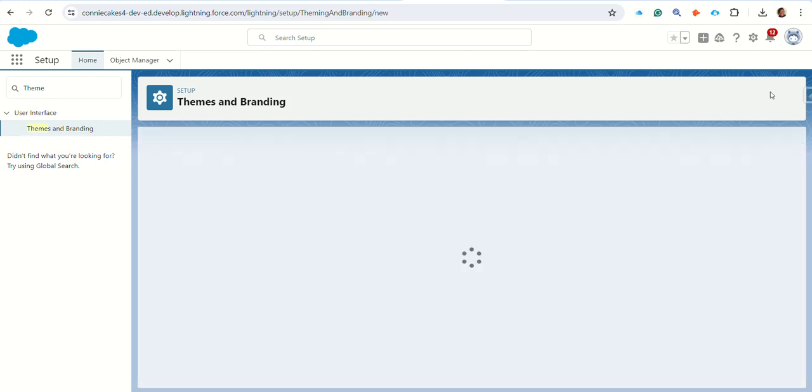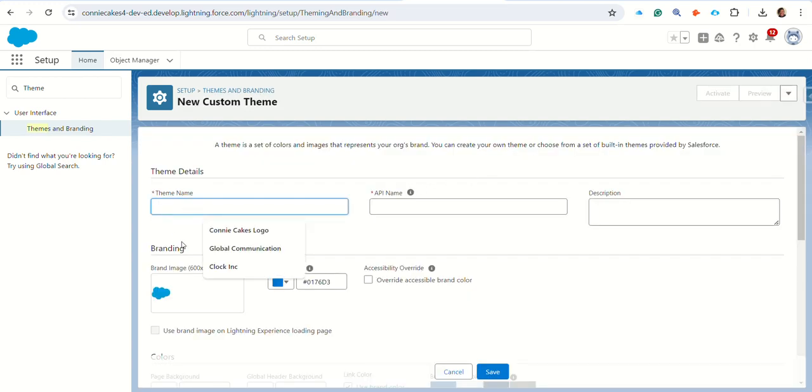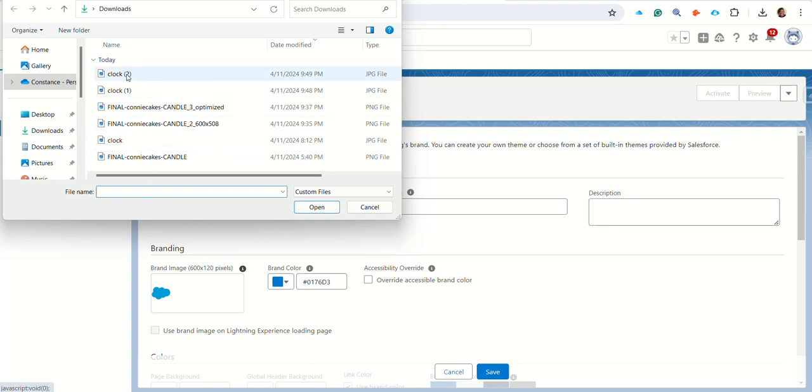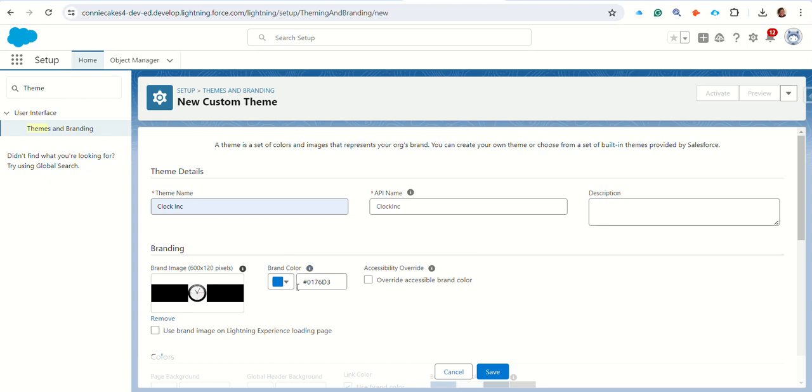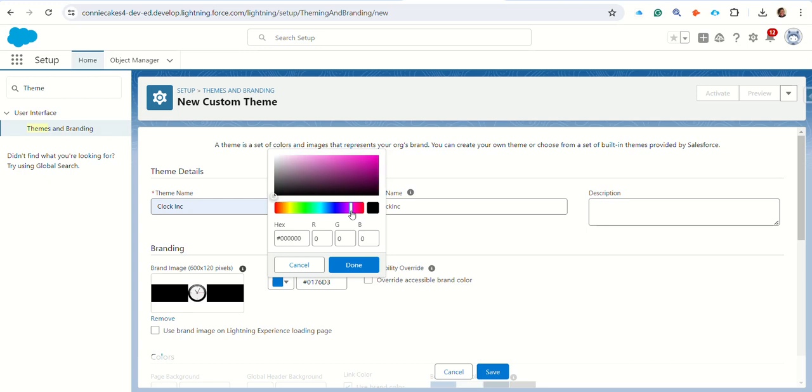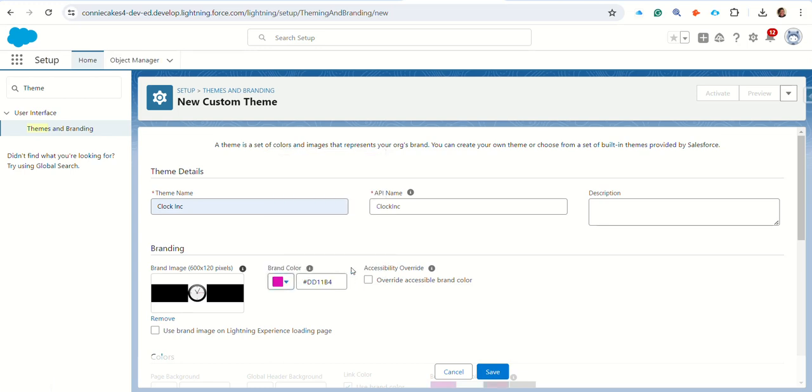They're going to apply a new theme, and I'm going to use this Clock Incorporated. And so I'm going to add in the company's image, the brand image. Then we're going to place the color. The color is a purplish color. So I'm going to add it here, up in here somewhere. I'm going to save it.